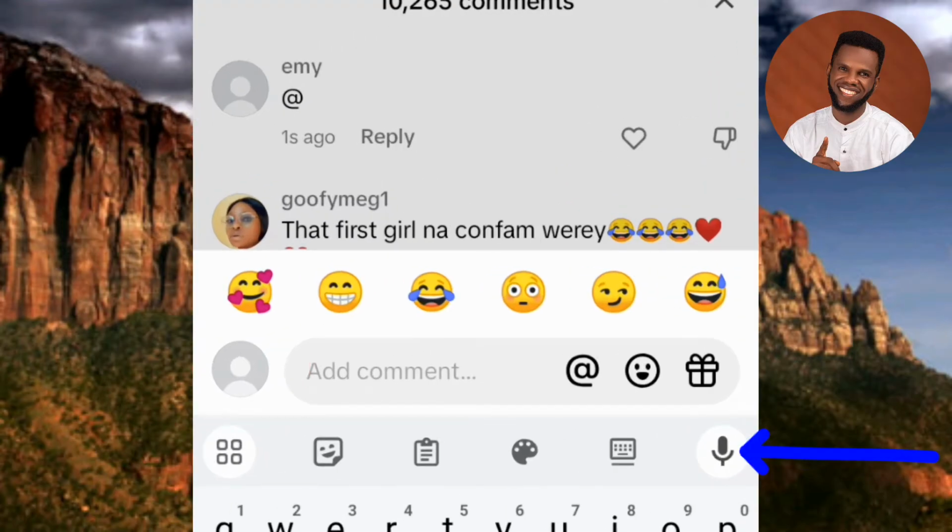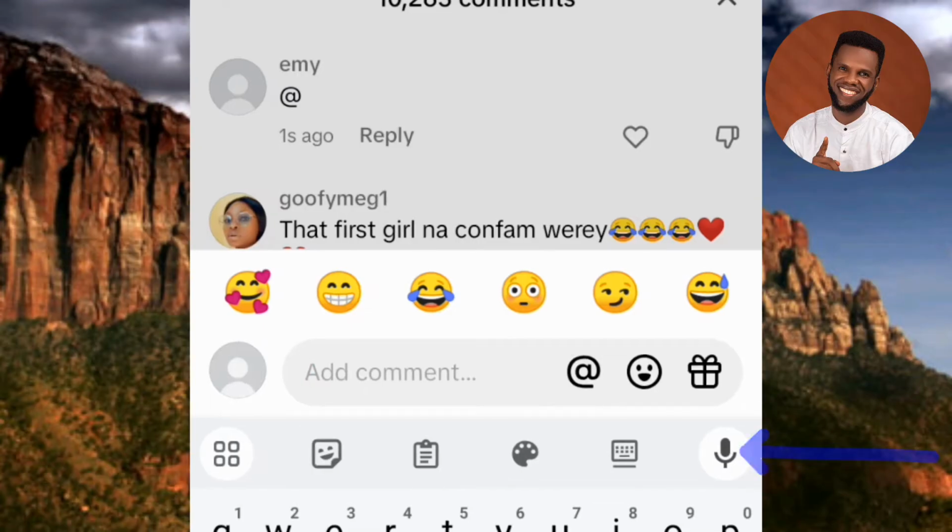Whatever you say will be converted to text. That is not a voice recording feature. You can't record your voice. You can't send audio using that feature. So guys, let me show you what I mean. Let me tap on it now to say something.